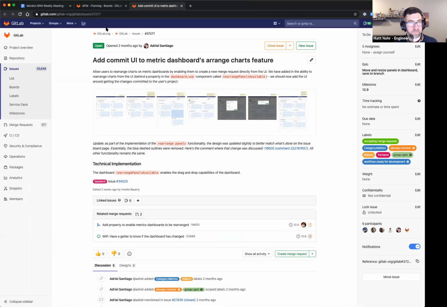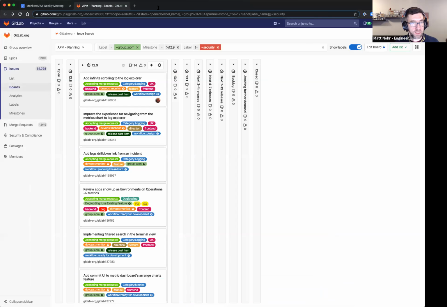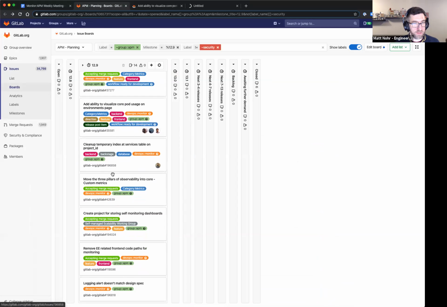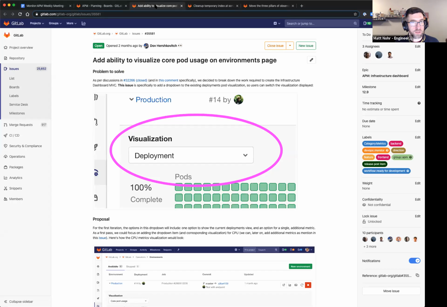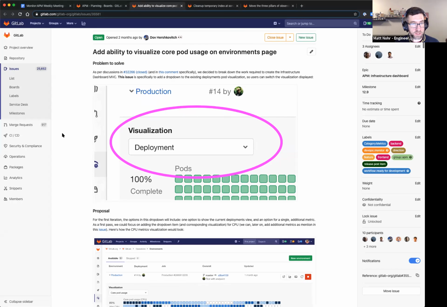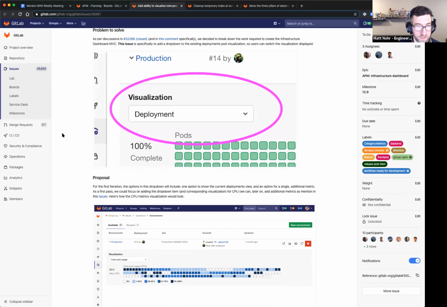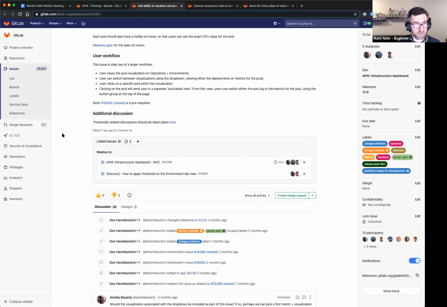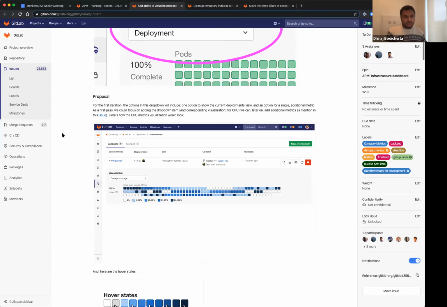Okay. All right, so let's add commit UI. Then keep going. I think this one carried over from a couple milestones ago. Yeah, it did.